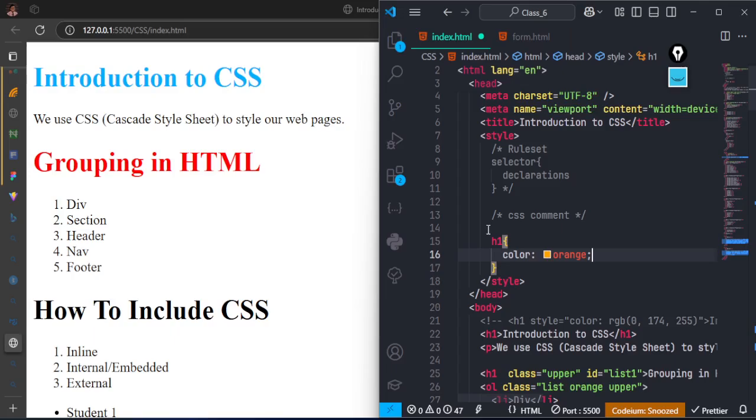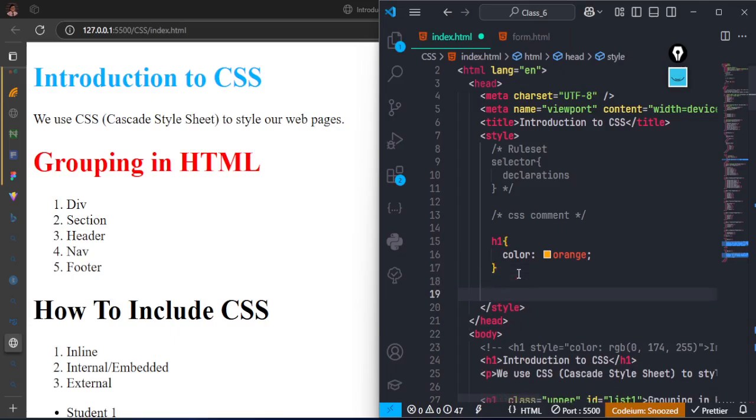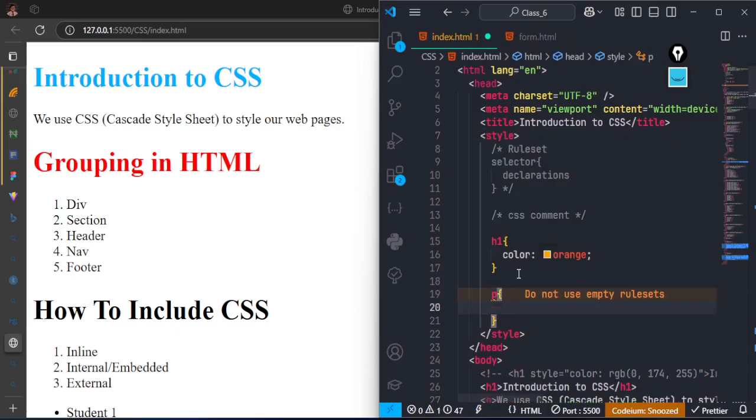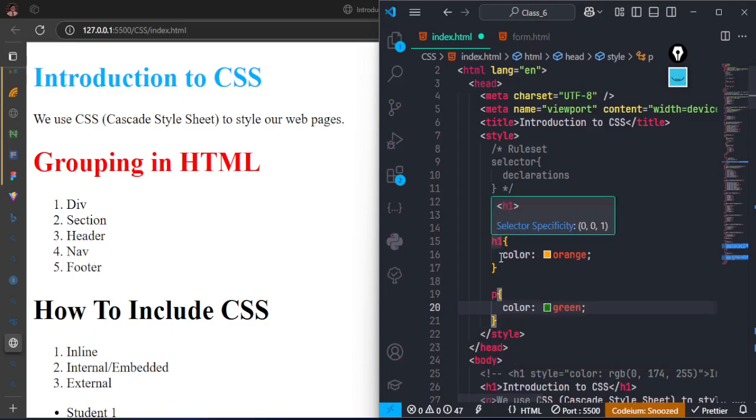But what you will always be doing is a rule set, which is the combination of a selector and all the properties or declarations you want. You get to here now, the P like that. And what am I doing? So the color is going to be, let me just use green. What I'm doing here is applying the style to all these elements by using the selector.